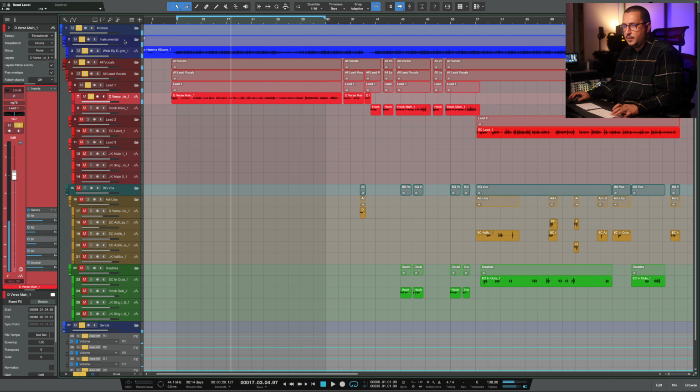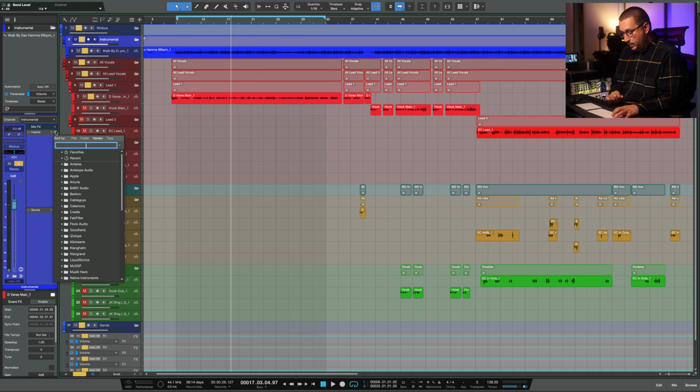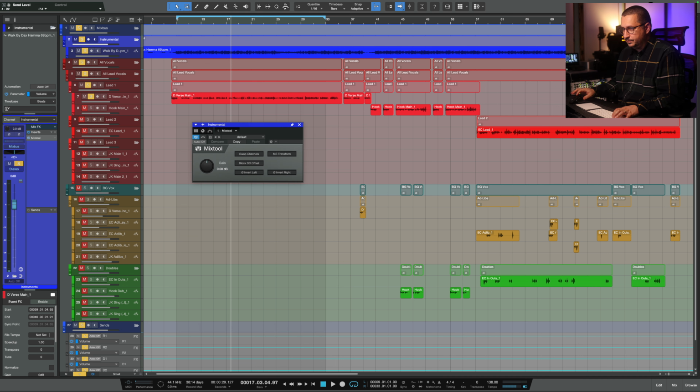On the instrumental bass this time, add a mix tool and just make it -10, because I already know that this is how I will be gain staging everything when it comes to the instrumental.